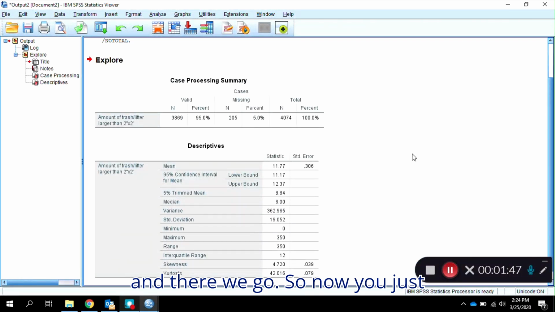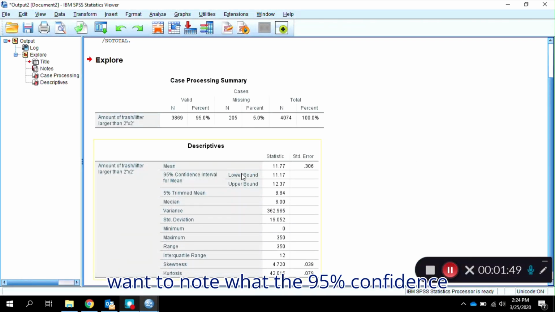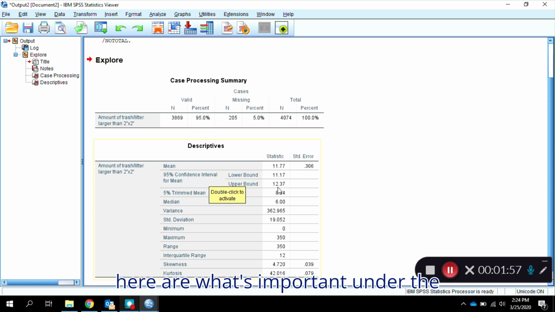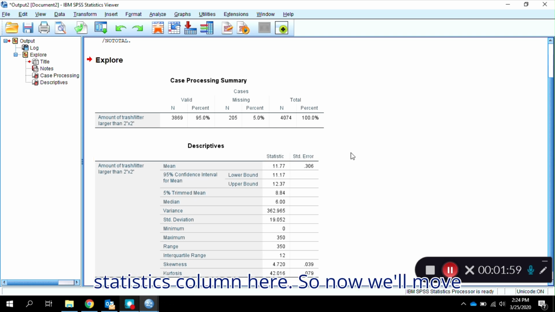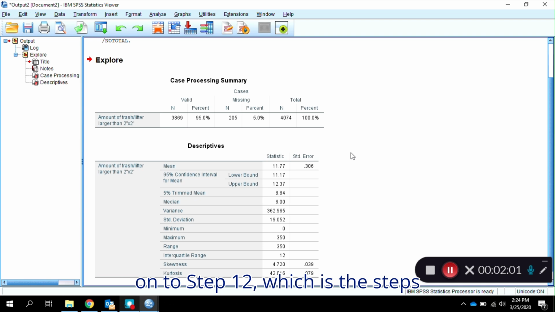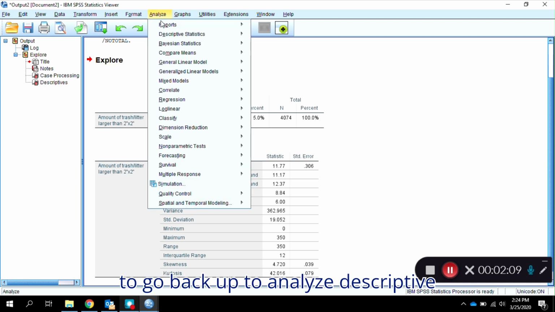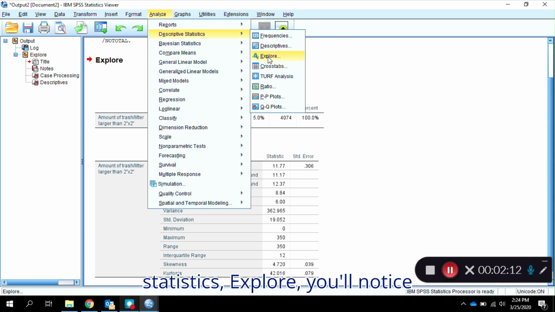And there we go. So now you just want to note what the 95% confidence interval for the mean lower bound here and upper bound are. So these numbers here are what's important under the statistics column here. Now we'll move on to step 12, which is the steps for running a 99% confidence interval for the variable trash litter. So we're going to go back up to Analyze, Descriptive Statistics, Explore.